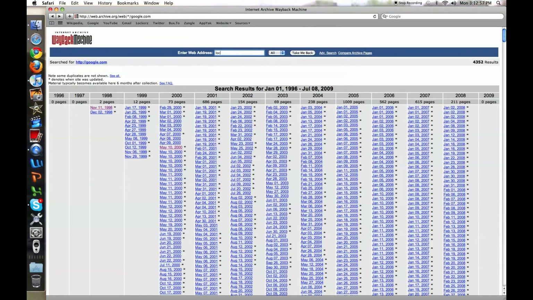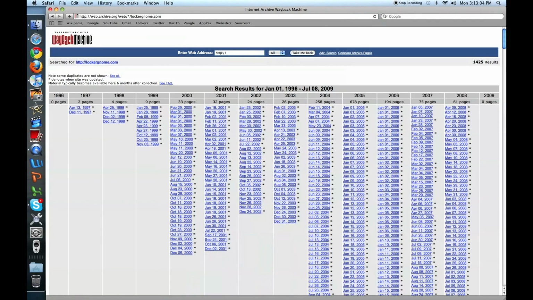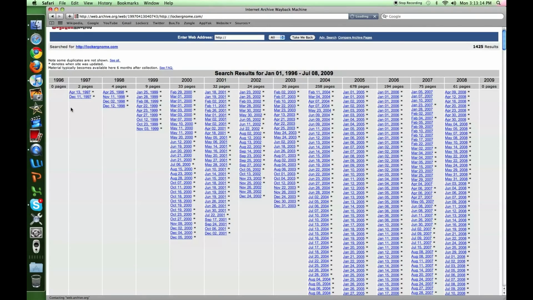Let's look at LockerGnome.com. Oops. And then here you go. You can look at it up until April 13th, 1997. I'll let it load up once again. See, there's a lot of different dates on here. And then it tells you right here the date and how many pages we have of it. It's taking a while.